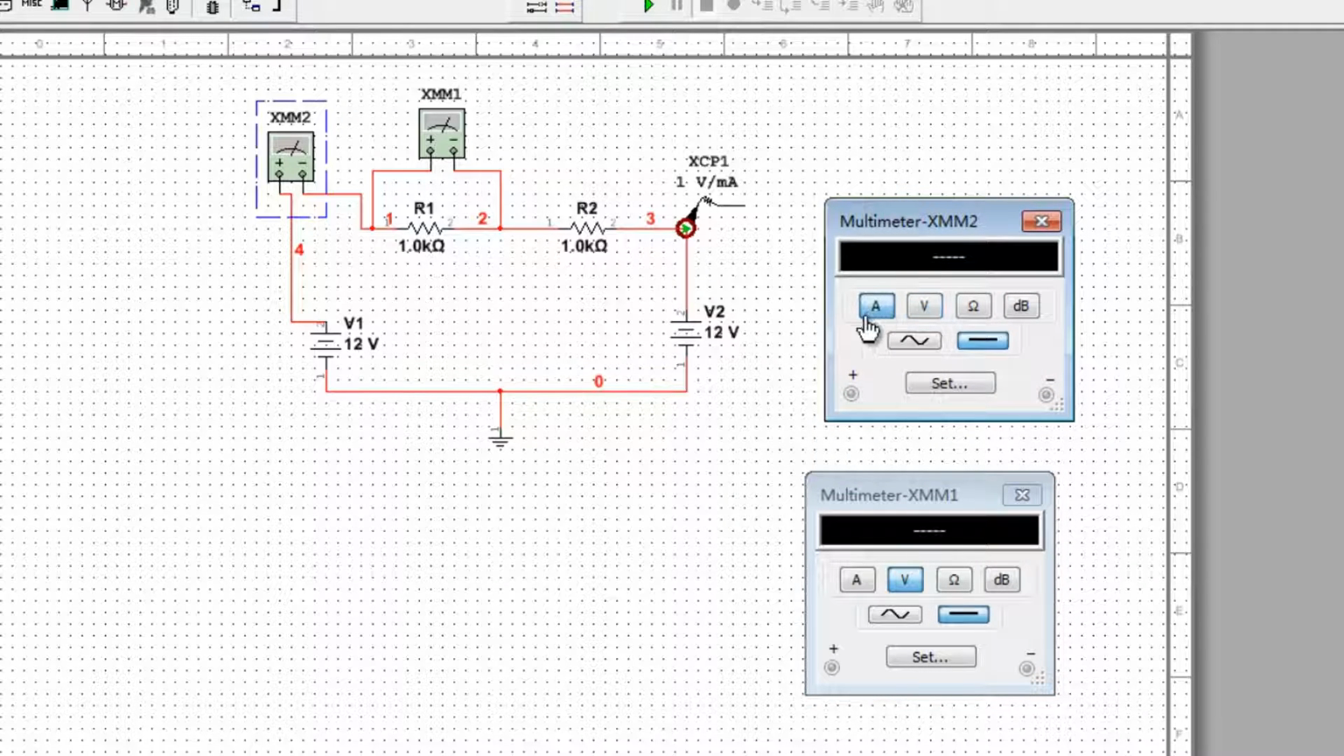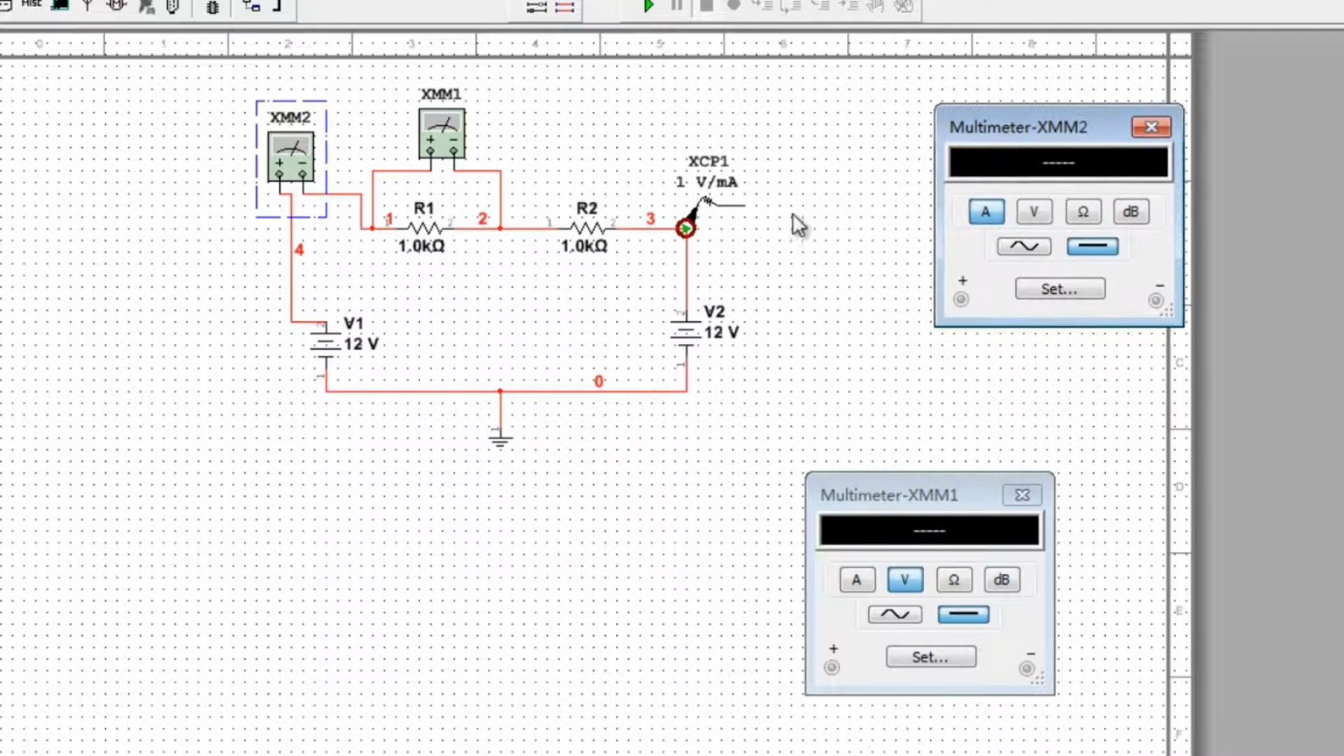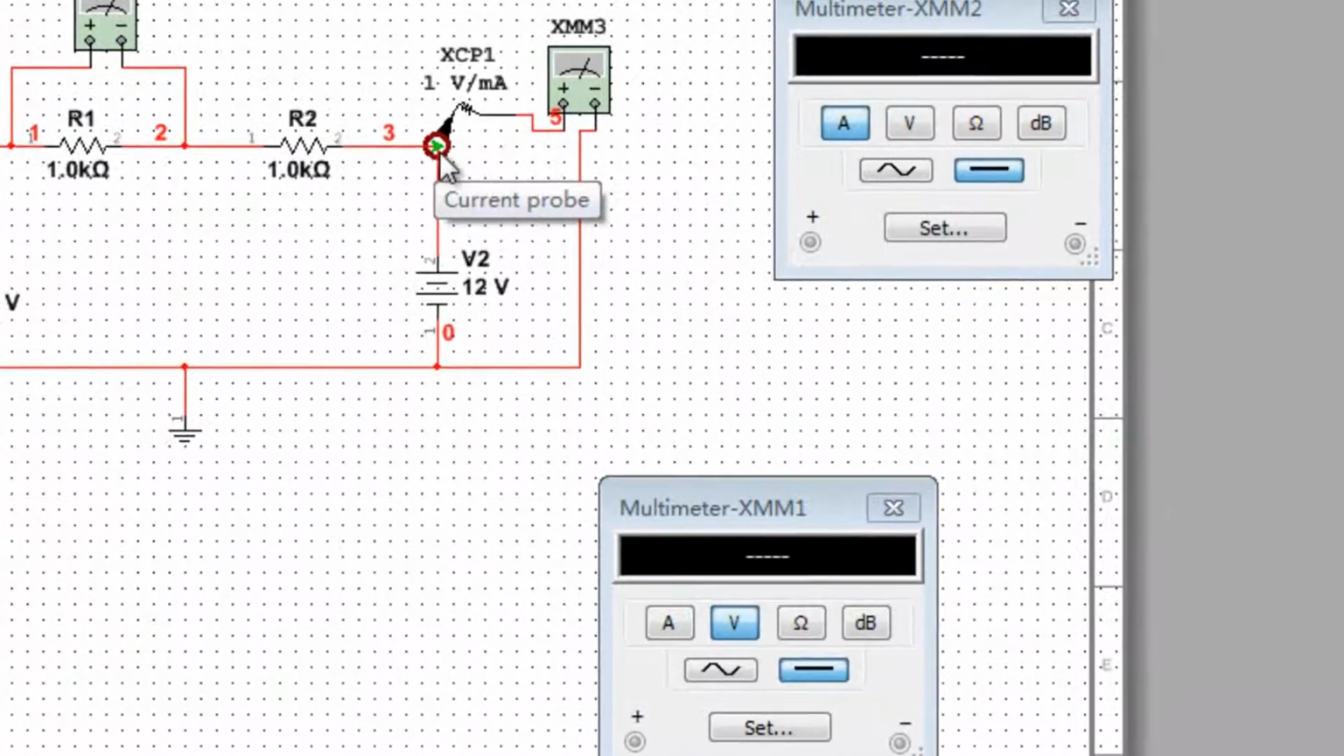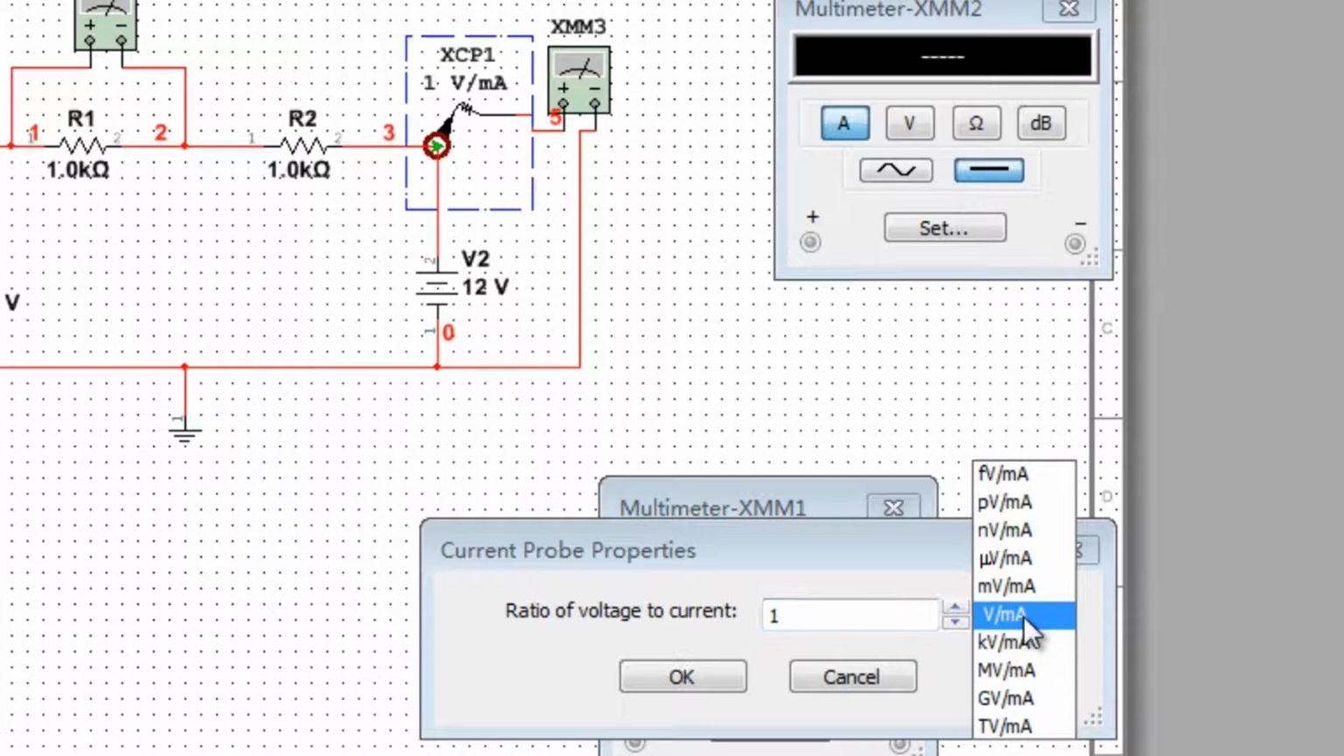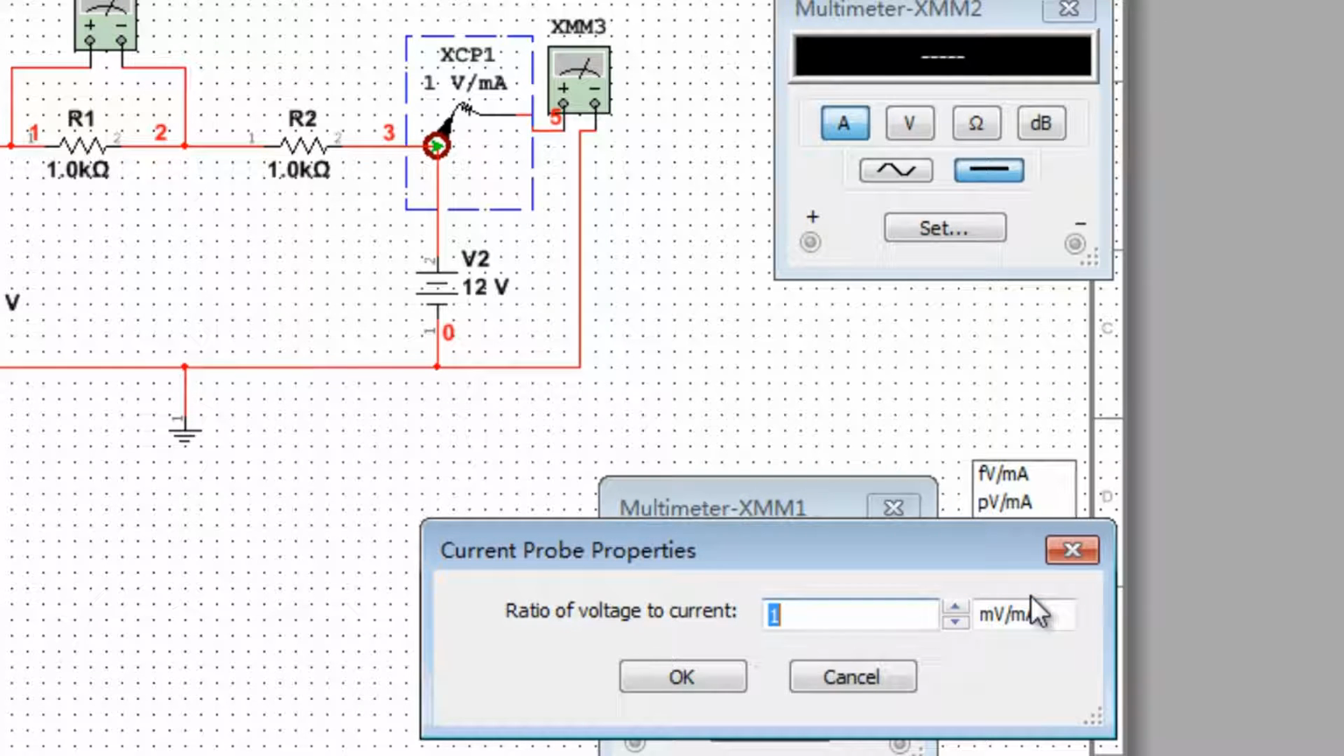Open it and choose the current. Then we place another multimeter here. Connect this terminal with a positive polarity and connect this terminal with the ground. We introduce the current probe here. Look at the arrow. It measures the current that flows to the right. Each milliampere at this point shows 1 volt relative to the ground. We change this setting into 1 millivolt to each milliampere, corresponding to 1 volt per 1 ampere.